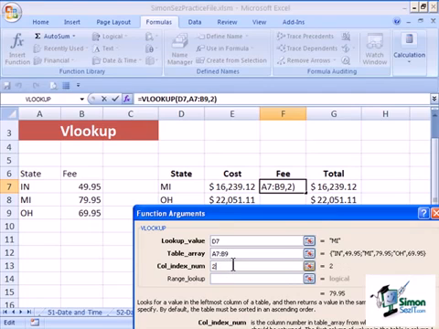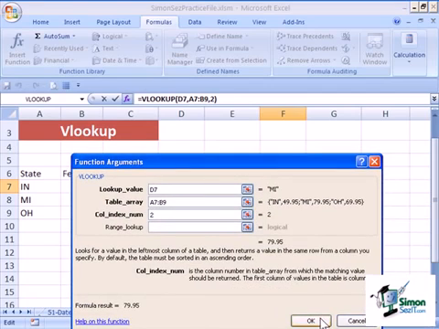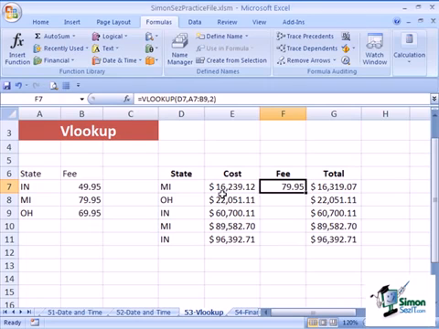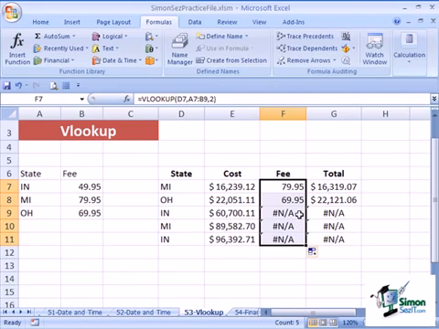Now, for those of you who explore further in this, you can have other columns here, and you can have different columns brought back. Now, I'm going to say OK on this, and when I do that, you'll see this is Michigan, and it returned the value of $79.95, which is correct. Now, if I just drag this formula down, I'll double-click here. You're going to see some problems. Can any of you guess what this problem is?